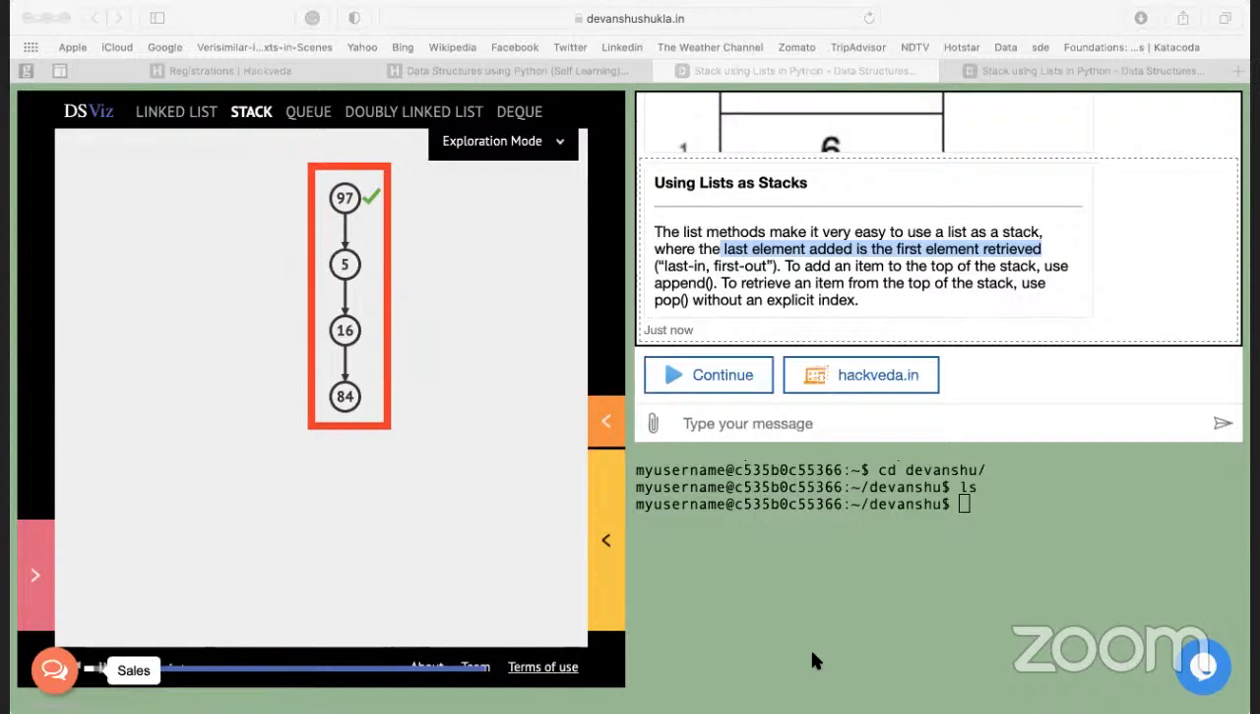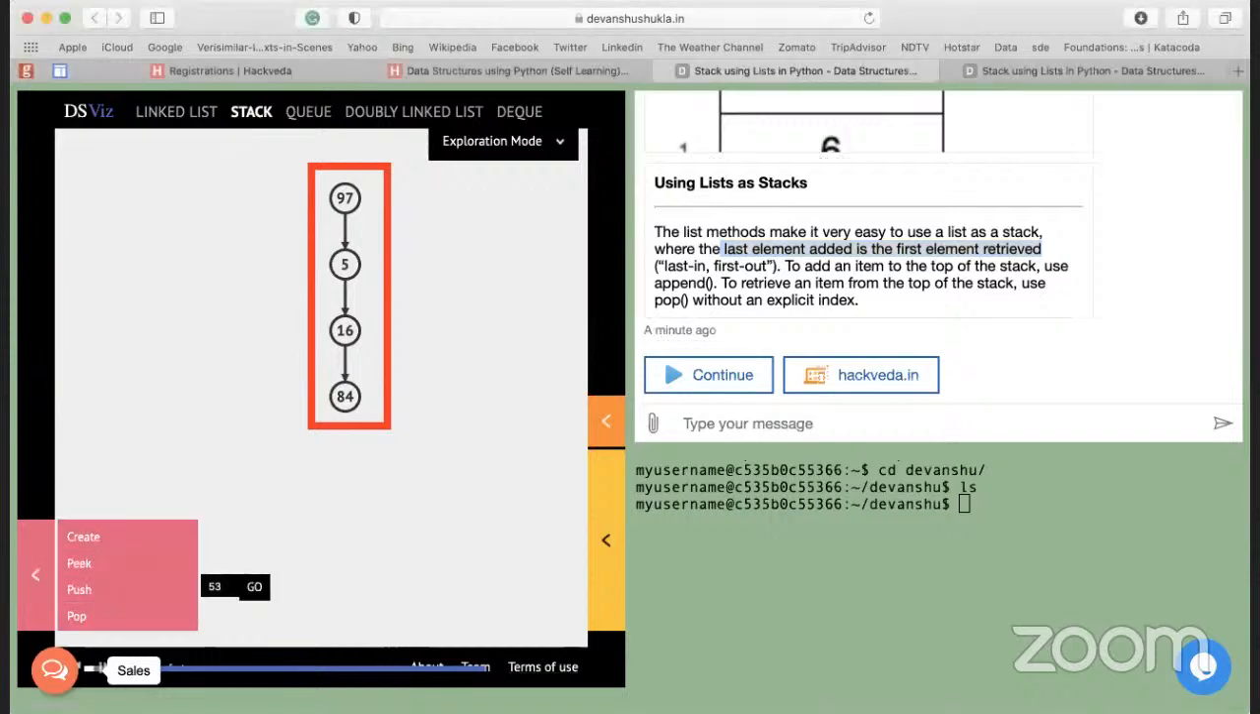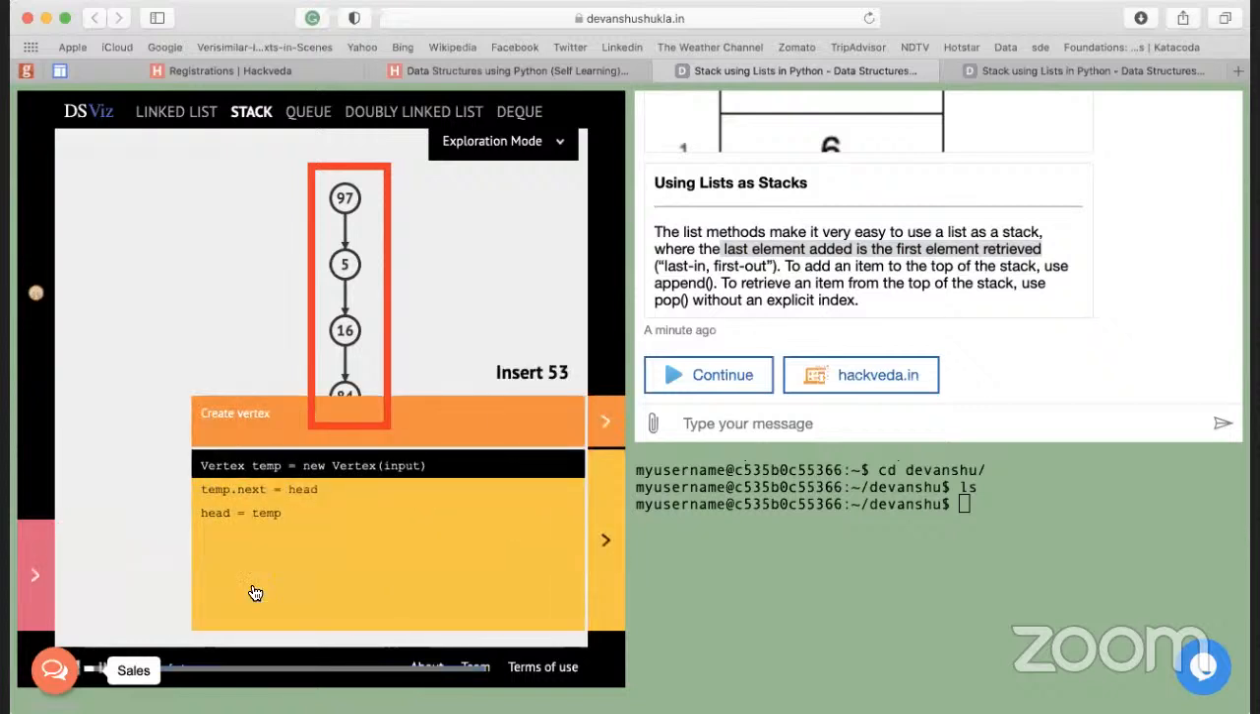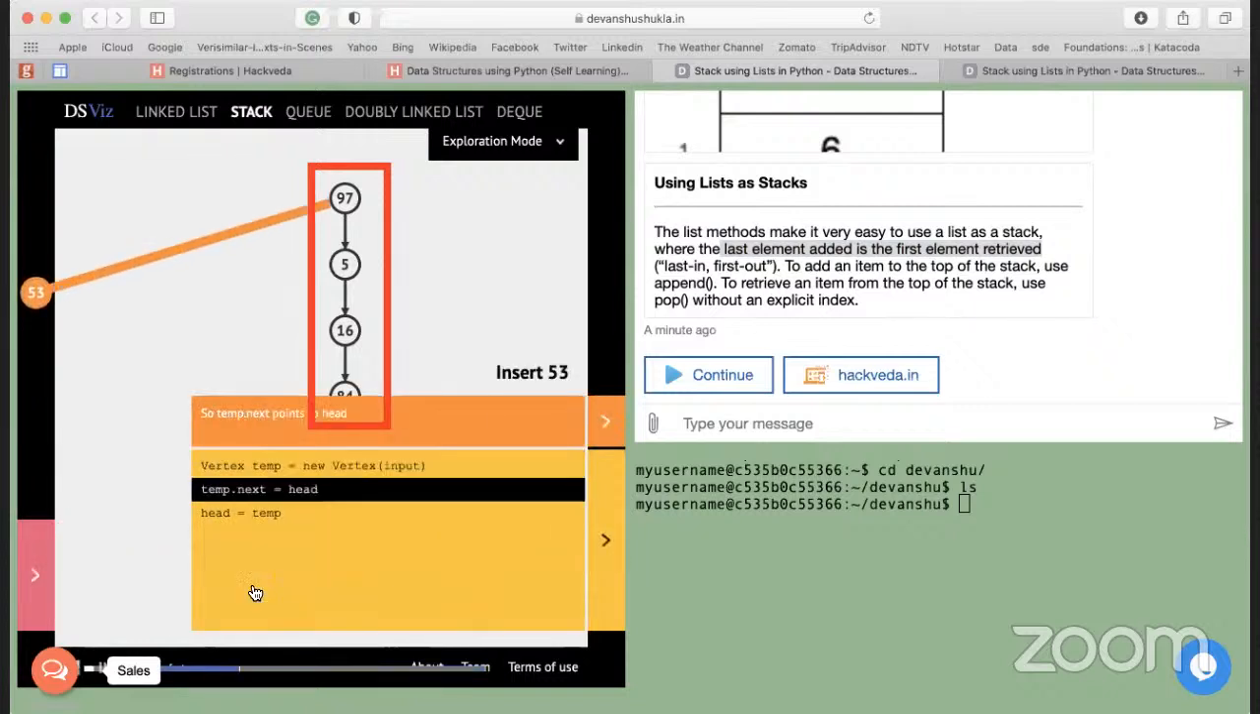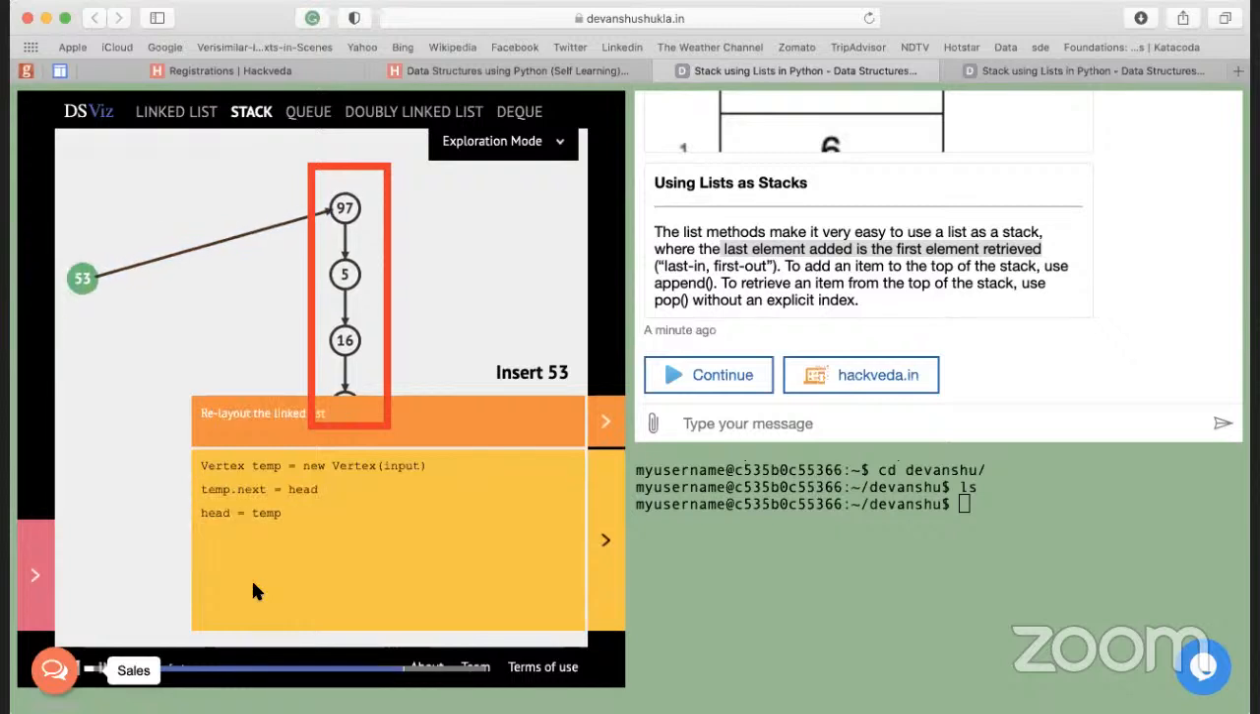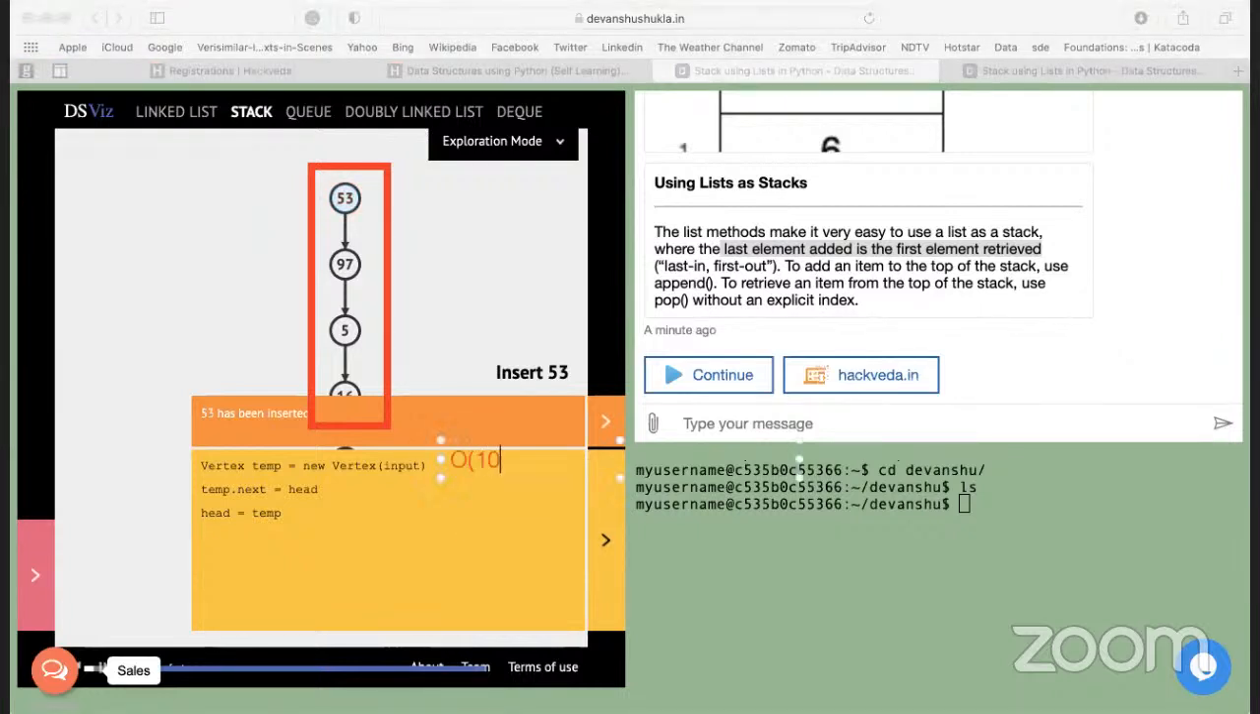Suppose I clear it, and let me quickly add one more element. Once I push an element onto the stack, let's say 53, the last element pushed onto this stack would be 53. This will take big O of 1 time complexity when you perform an insertion operation. Adding a head is an assignment operation, big O of 1. This is also a big O of 1 operation. So collectively, when you add all these three, you get big O of 1, constant time. This means the last element added is the first element retrieved.